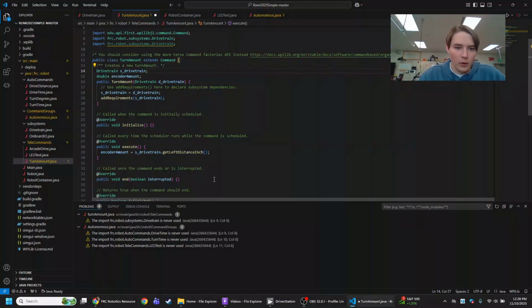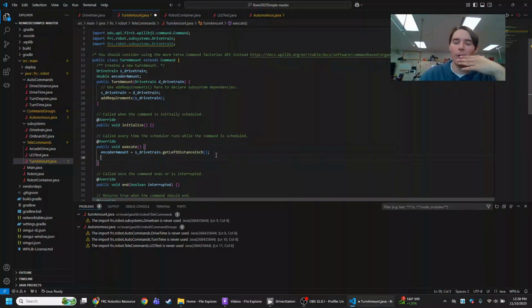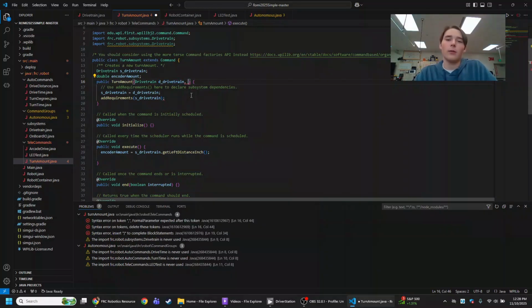Okay, so now we are taking in the encoder amount over and over and over again. And as we do that, we need it to be rotating. We need it to be spinning. And I think what we're going to take in is the speed at which it rotates. I don't know if this is exactly what you're supposed to do, but as long as you're learning what an advanced command is, I don't really care.